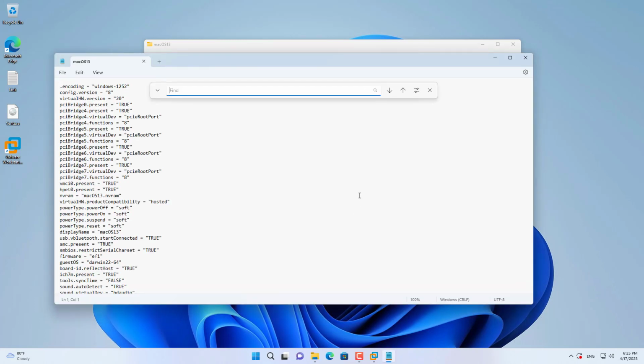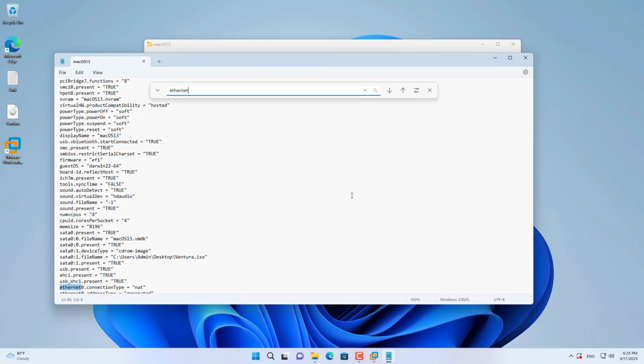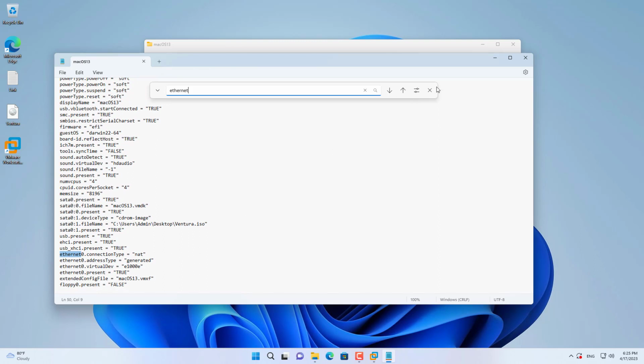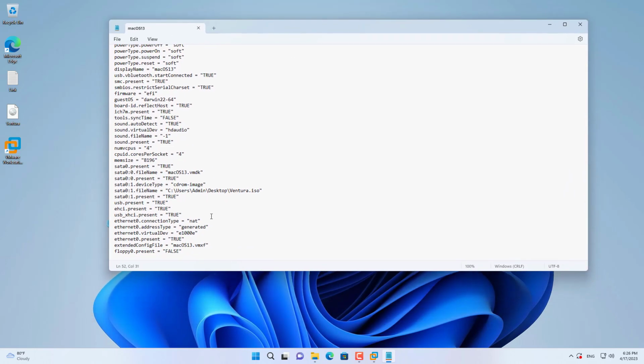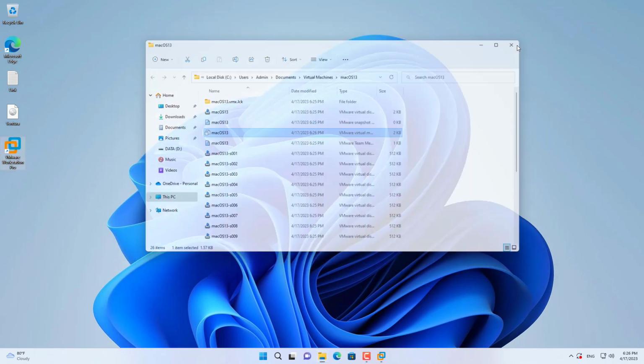You open the folder where the Mac OS virtual machine is stored and open the file with the extension VMX using Notepad. By default, your network connection is set to E1000E. You will set it to VMXNET3 and save your changes. This is the configuration file for your virtual machine. The changes here will apply to your virtual machine.